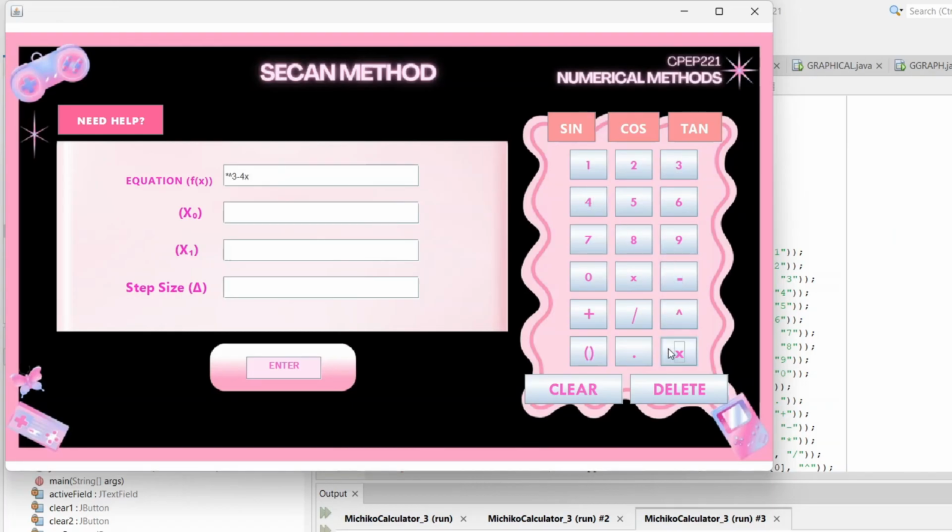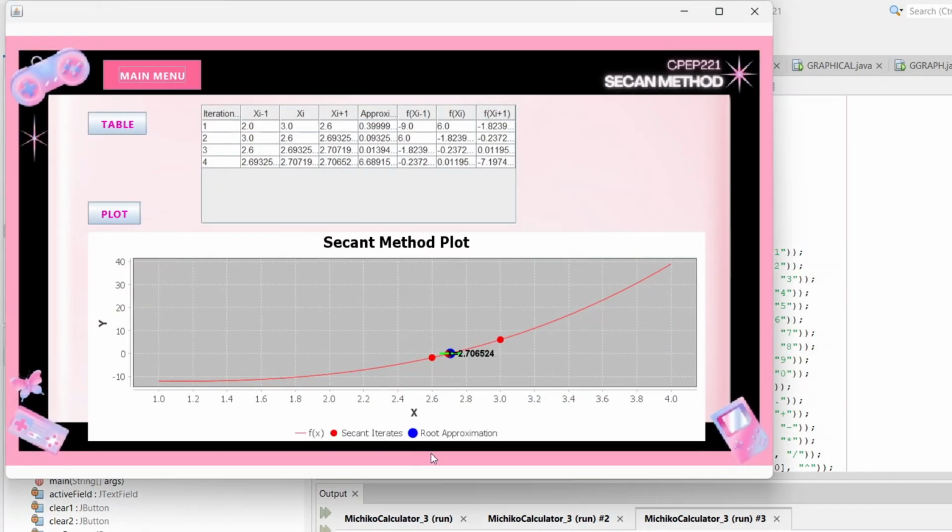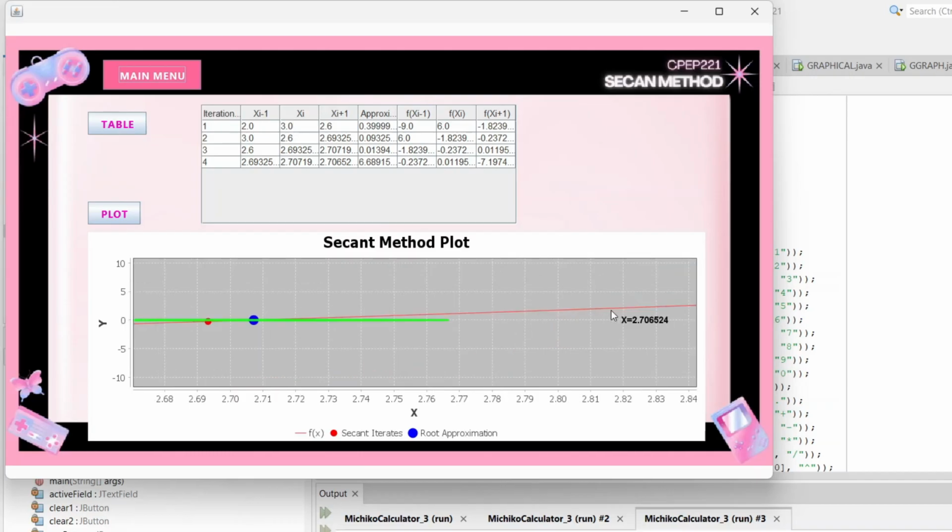Let's try again. Oh, sorry, let's delete. X cubed minus 4x minus 9. Let's try 1 and 3 again, or let's try 2. 0.001. You have here the need help button, of course, for the legend. It also tells here that the red dots are the secant iterates, and this is the root approximation. Still the same, 2.7, which is correct.